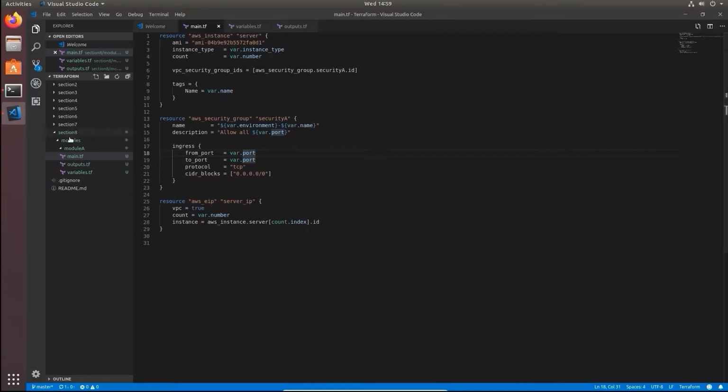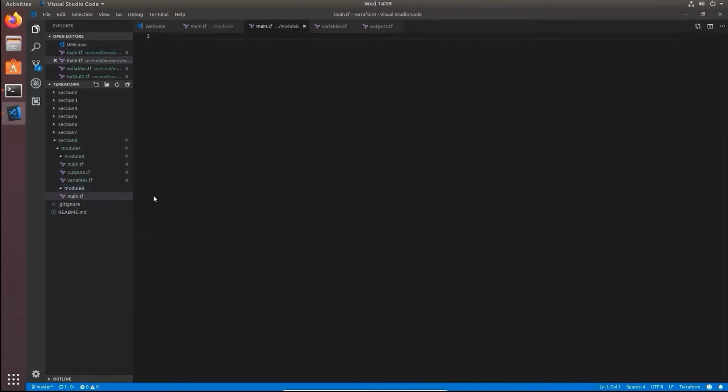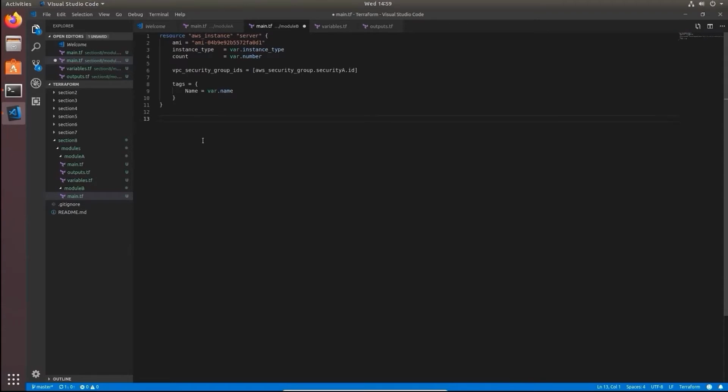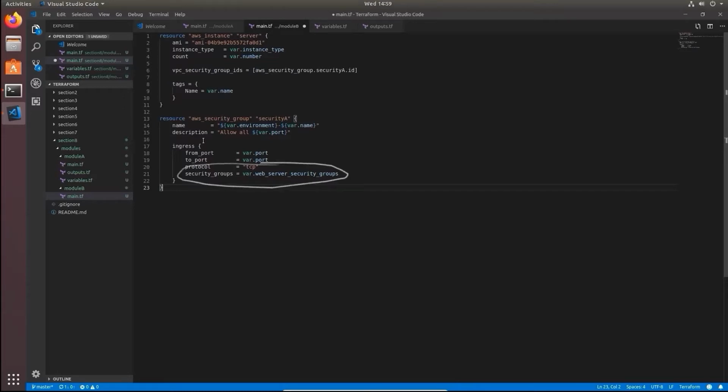As we're busy making child modules, let's make another one called Module B, which is going to be used for our database server. Again, create a main.tf file in it, and we'll paste in the same code for a server that we used the last time, along with an accompanying security group. The important thing to notice this time is that to define who is allowed access to this server, instead of a CIDR block of 0.0.0.0 to allow all traffic, we instead have the line here for security_groups.